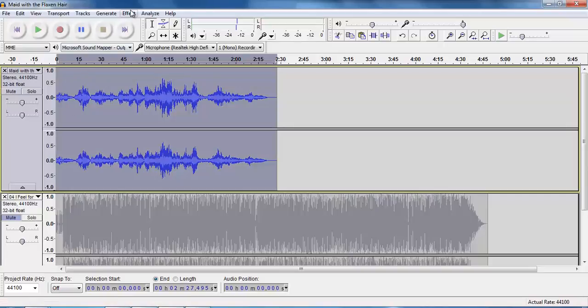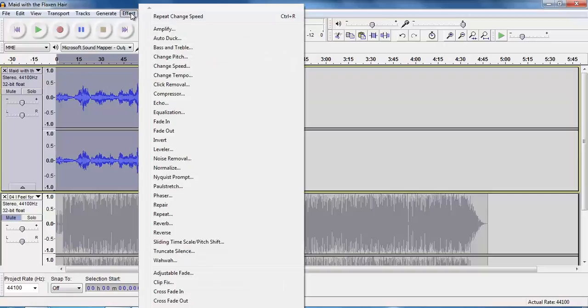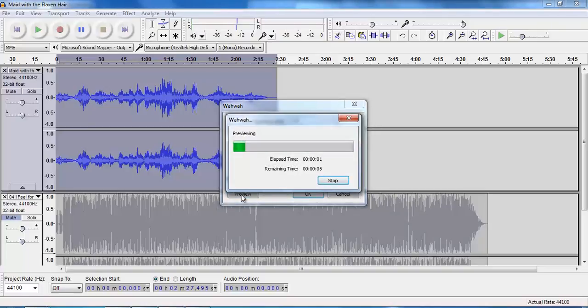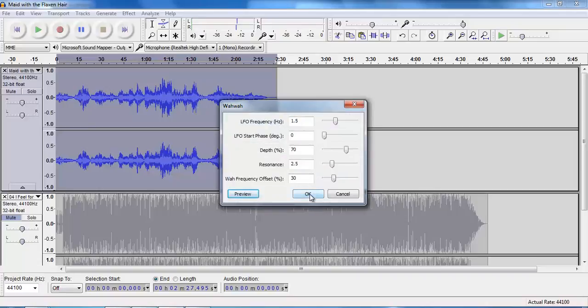Another one that's worth mentioning under effect is the wah-wah effect. Not going to change any of the options in here, I'm just going to preview it and let you hear it. Okay, again, as a teacher, you could use that as a teaching tool to explain the whole concept of wah-wah, and the frequency and the phase and the depth and stuff are all adjustable from up here as well. I'm not going to set that.